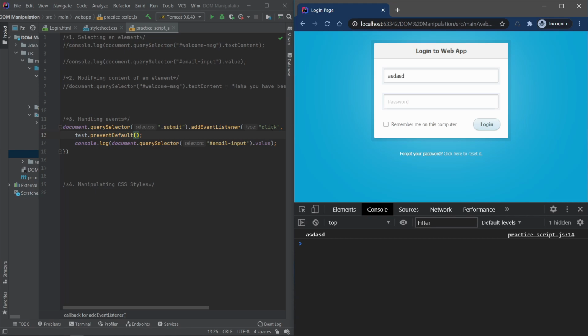Now, I have only shown you how to handle click events. You can mention whatever other event that you want to handle here. So there is a predefined list of events that you can handle. So you can just type in those events here and then write down a function here, which you can use to handle that event. Okay.